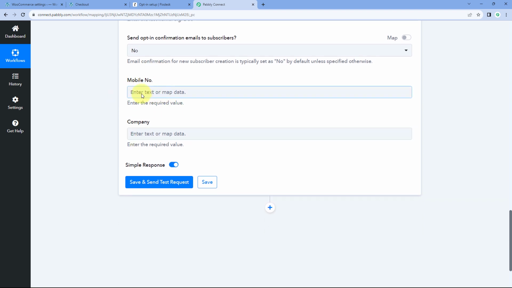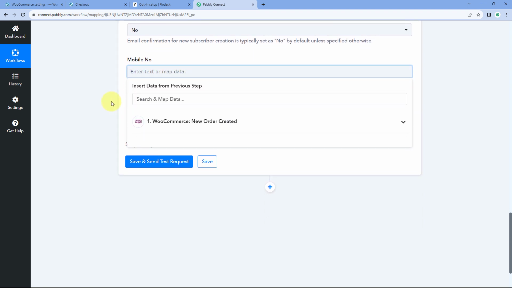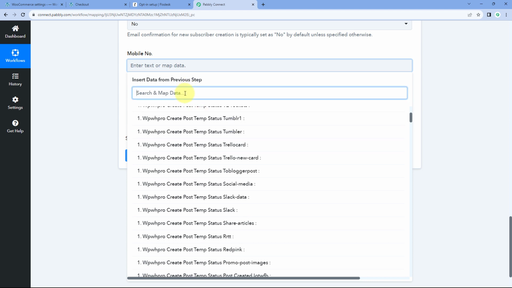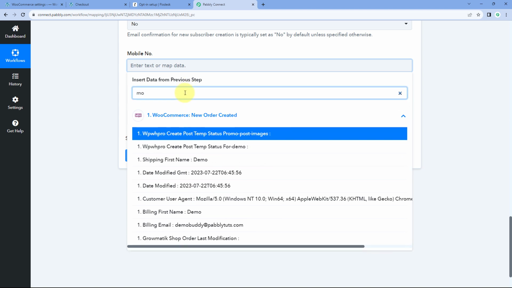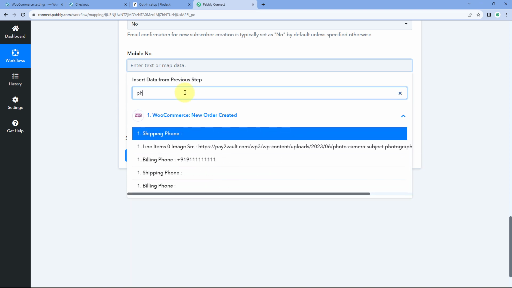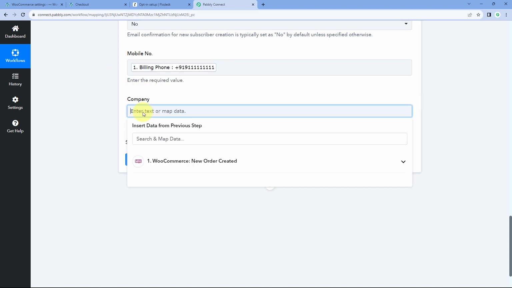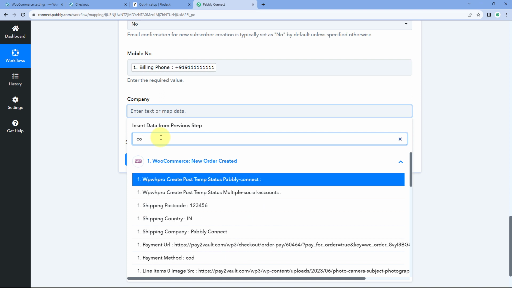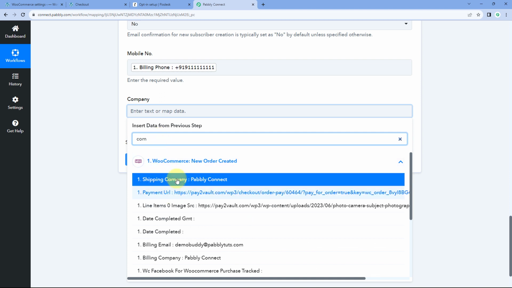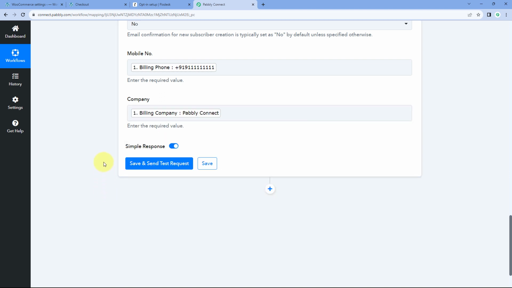Then it is asking us for the mobile number and the company. So we have received the mobile number and the company as well. So I will be just searching for those details. We'll be searching for mobile number, phone number, this is it. Just select the response and map it. And at last, we are going to map the company as well. So select the response of company over here and map it too.